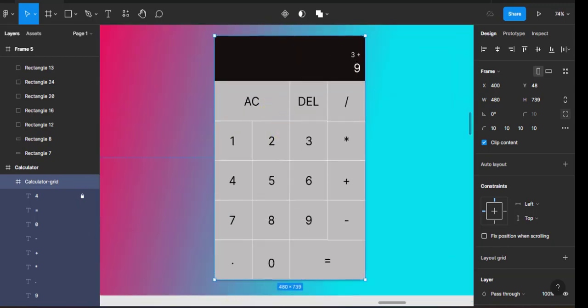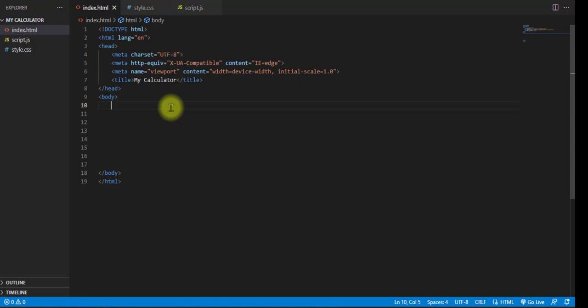So come back to Visual Studio Code. I'll create a div tag, and I'll give it a class called calculator-grid. Using this class, we'll be able to style our calculator in the CSS. We'll be able to call out this calculator grid and give it a specific style. So that is that. I've done that.